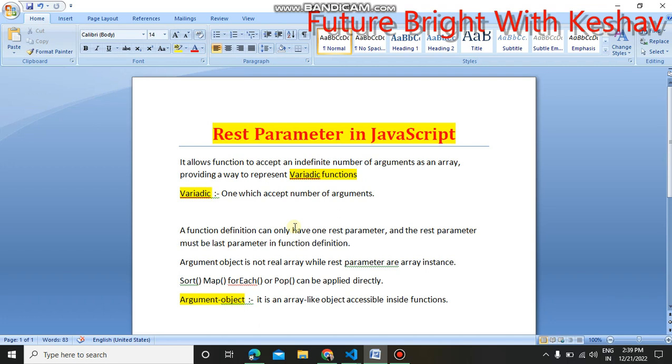It allows a function to accept an indefinite number of arguments as an array, providing a way to represent variadic functions. Variadic means a function which accepts any number of arguments. In a rest parameter we have three dots. The rest parameter symbol is three dots, like ...args.